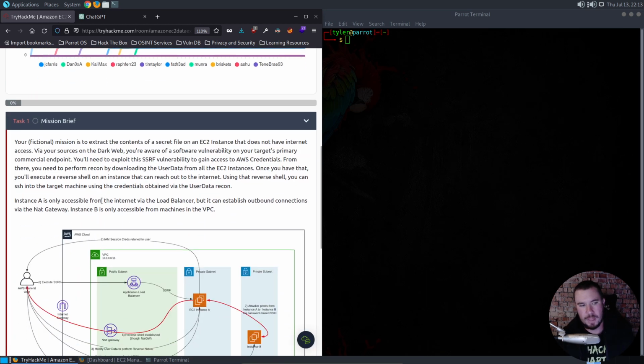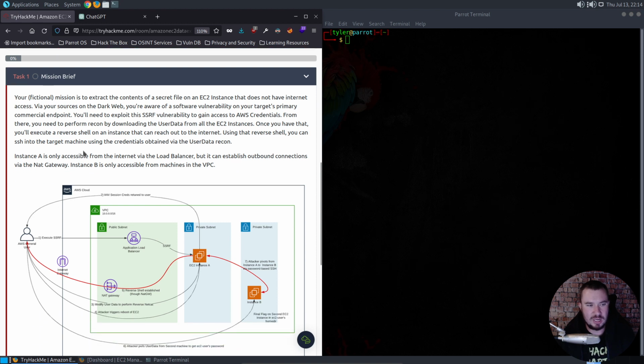But what's our mission? Our mission is to extract the contents of a secret file on an EC2 instance that does not have internet access via our sources on the dark web. You're aware of a software vulnerability on your target's primary commercial endpoint. You will need to exploit this SSRF vulnerability to gain access to AWS creds. From there, you need to perform recon by downloading the user data from all the EC2 instances. Once you have that, you'll execute a reverse shell on an instance that can reach out to the internet. Using that reverse shell, you can SSH into the target machine using the creds obtained via the user data recon.